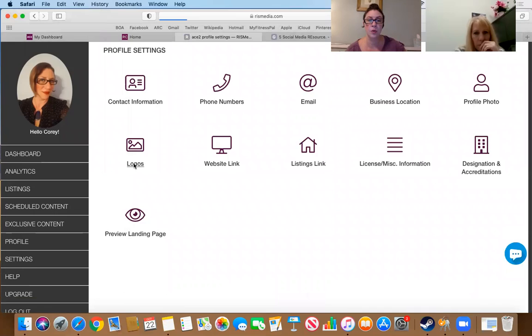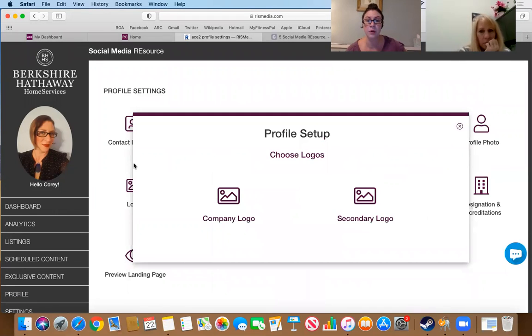Logos. This is where you can add if you have your own logo. So the company logo is always there. The BHHS Fox and Roach logo will always show up on your landing page or any of the posts. But if you have a team logo or personal logo that you want to add, you can click secondary logo, upload that, and save that as well.